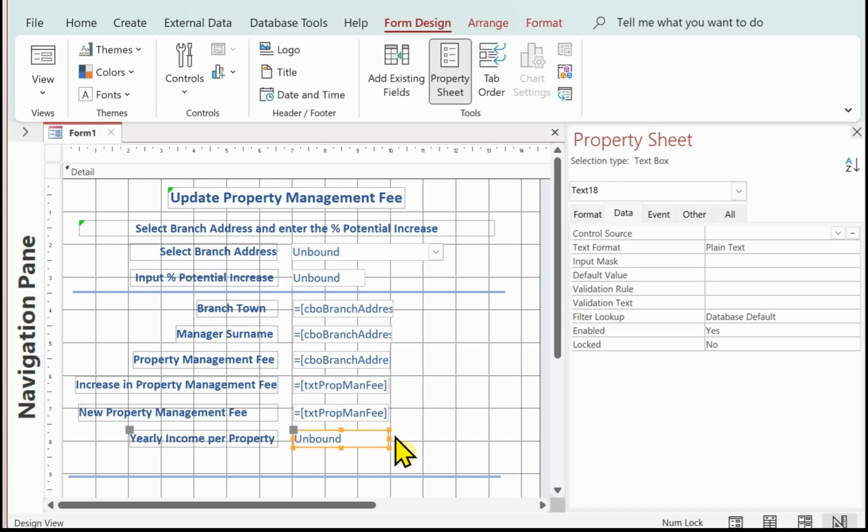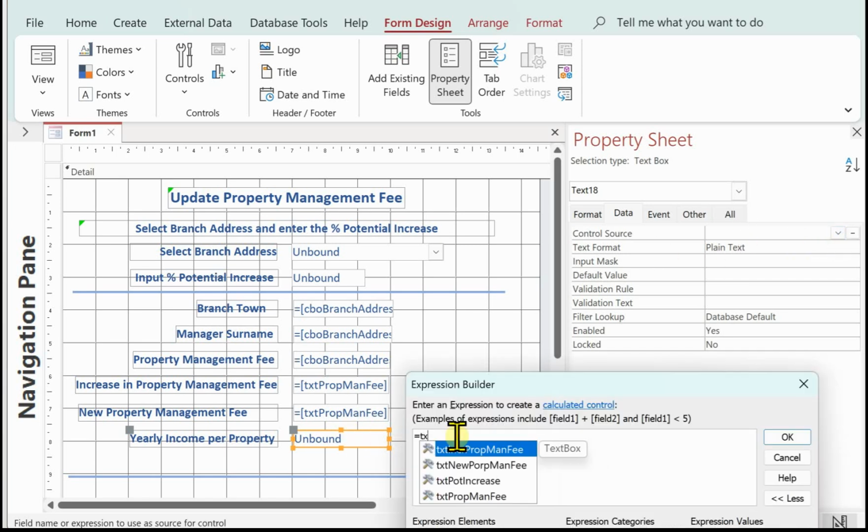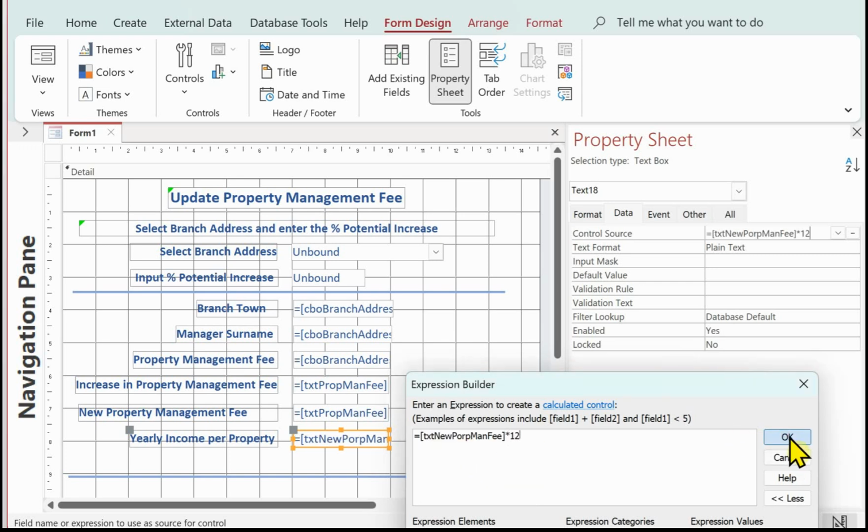And this last calculation, we've assumed it's the yearly income per property. So that property management fee is a monthly fee. So multiply the new property management fee by 12, that will give us the yearly income per property. Again, go to the control source, build, TXT new property management fee times by 12, and OK. Let's just have a look at our form.